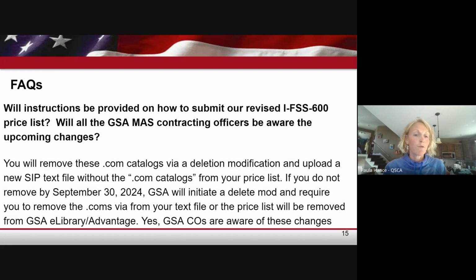Will instructions be provided on how to submit a revised IFSS 600 price list? Will all the GSA mass contracting officers be aware of the upcoming changes? You will remove these .com catalogs via a deletion modification, and you will upload a new SIP text file without the .com catalogs or any reference to them from your price list.